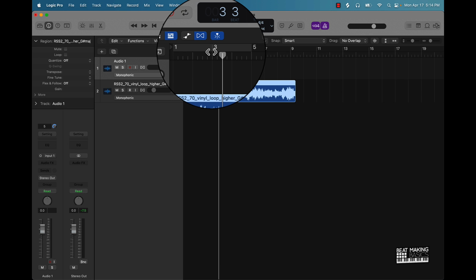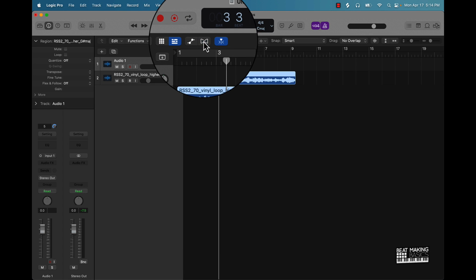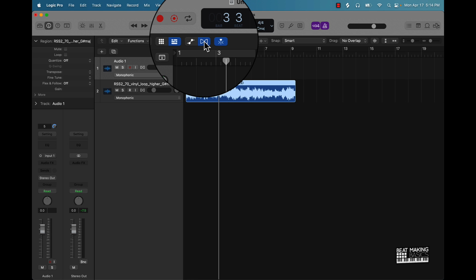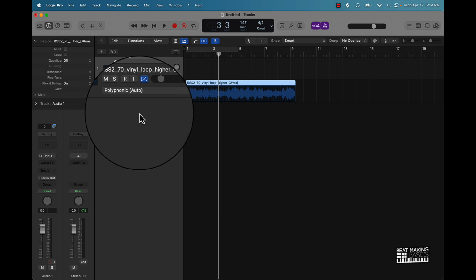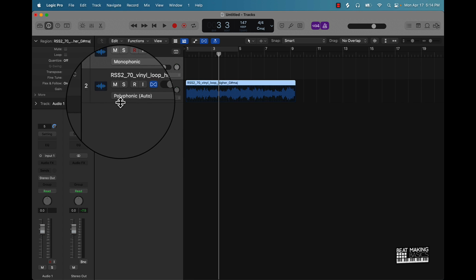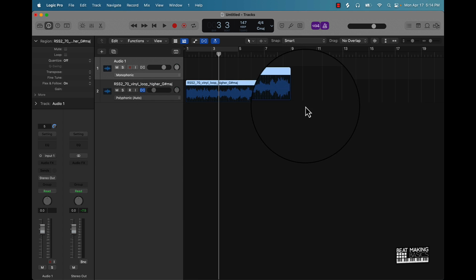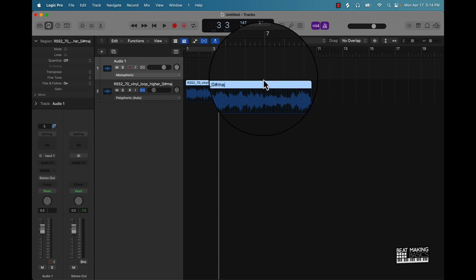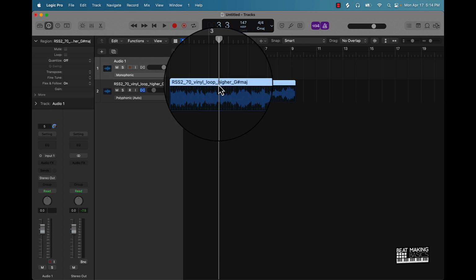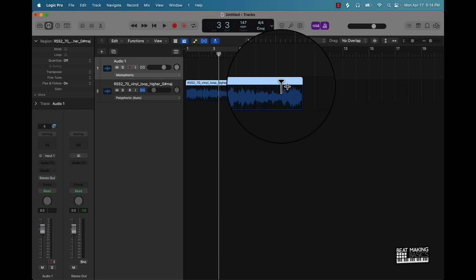Now, the quickest way to sync this in place is to make sure you have this guy right here. This is your Flex tool, boom, and then click here. Usually it's going to say Polyphonic, and that's pretty much the option that you want. And the quickest way to sync this, depending on how long the sample is, the sample usually is going to be either 4 or 8 measures long most of the time.